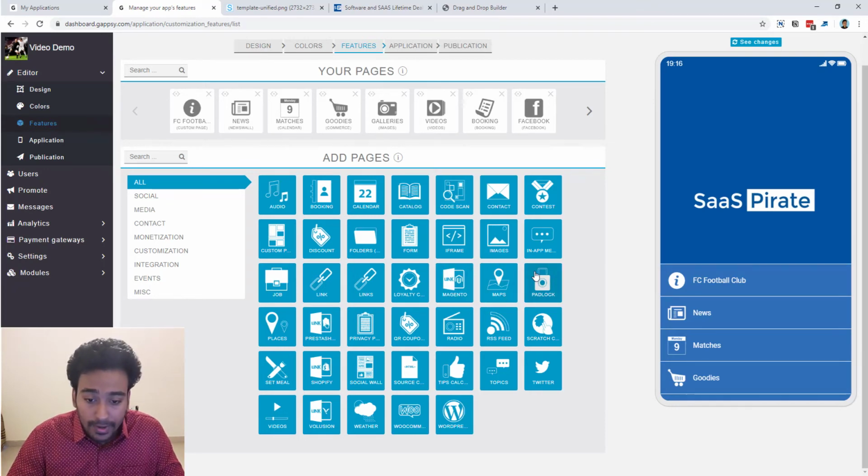Maps, padlock, I don't know what it is, I haven't tried it. Places with Google Maps and everything. Prestige, privacy page if you want to display that. QR coupon to scan, radio, RSS feed, where you can integrate your RSS feed here and it will show you the latest items, scratch card. This set meal is something for restaurant apps and everything. Shopify, there you can link it and it will go there.